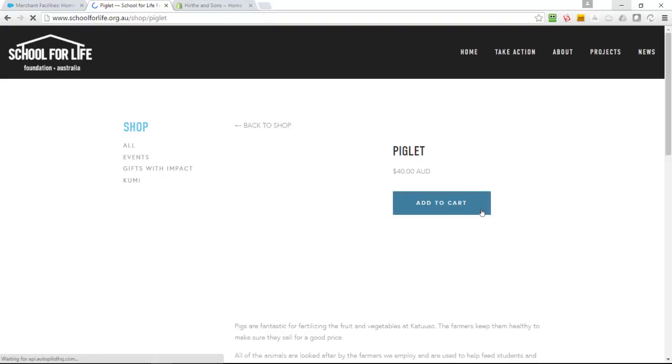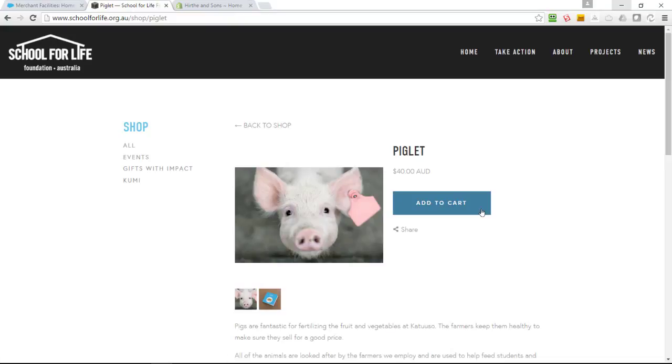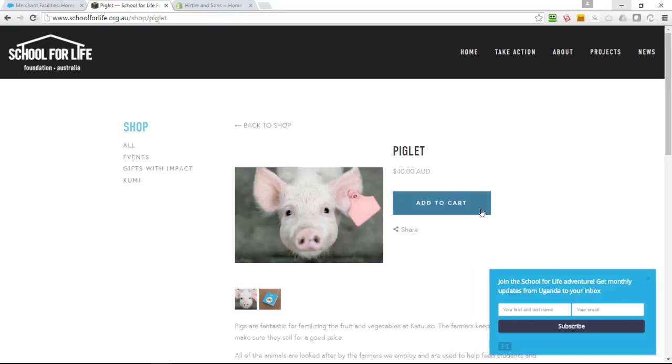Now, the key thing here is that as you would go through a normal shopping cart, the options for what people have purchased, who has purchased, and the amounts and things like that would normally just end up in your online shopping cart and be separate to Salesforce.